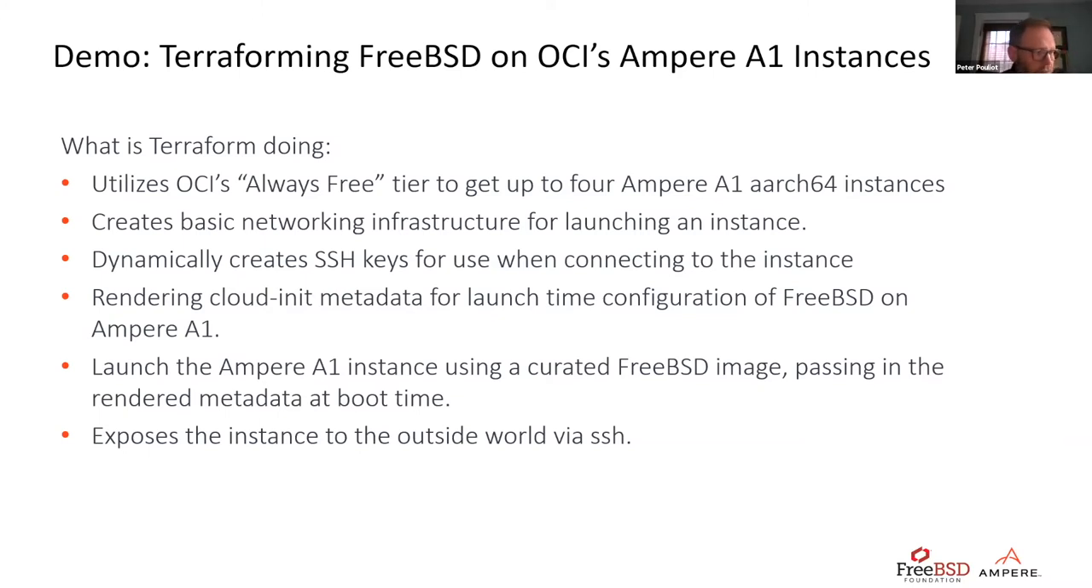And then we'll also render some cloud-init metadata to push into the instance at instantiation to help trigger some automation. Obviously, we're going to launch a curated image that the FreeBSD Foundation worked to build on OCI, and we're going to use that and expose SSH so we can log into it from the outside world. And on that note, I guess, Ed, do you want me to stop sharing and you can take over? Yeah, sure. All right.